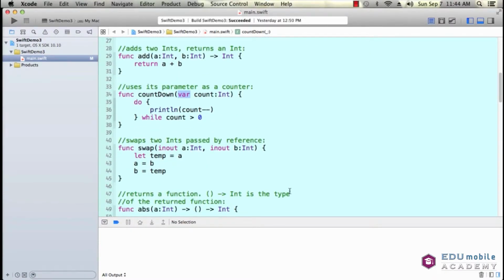Swap swaps two integers in place. Now these need to be inout integers, or inout parameters, and they are. So swap inout a as an Int, inout b as an Int. We let temp equal a, a equal b, and b equal temp. This is the classic swap function, but we do it in Swift using inout parameters. Now, before swap, a might be 1, b might be 2. After swap, a is 2, b is 1.